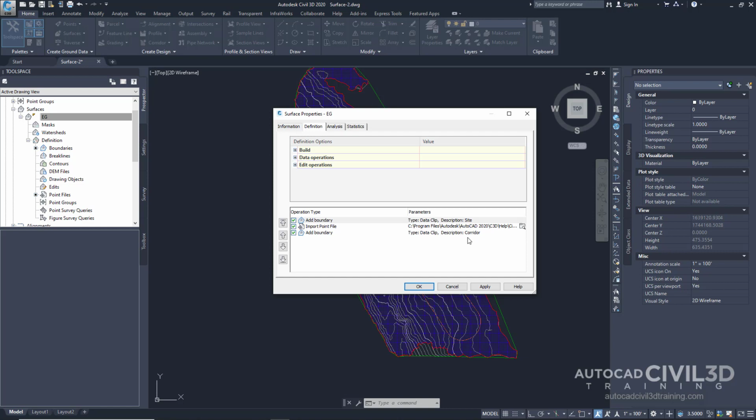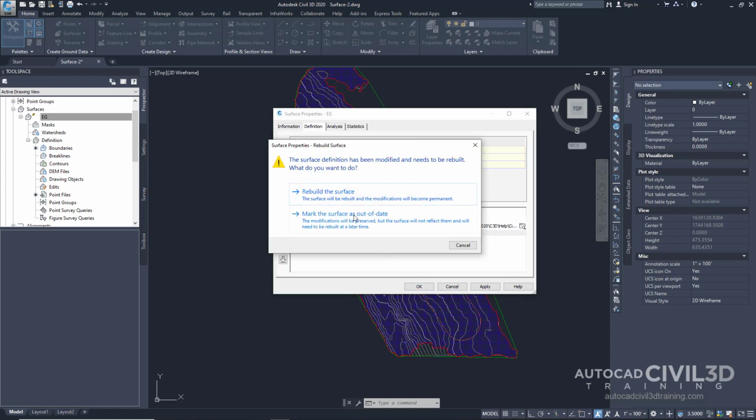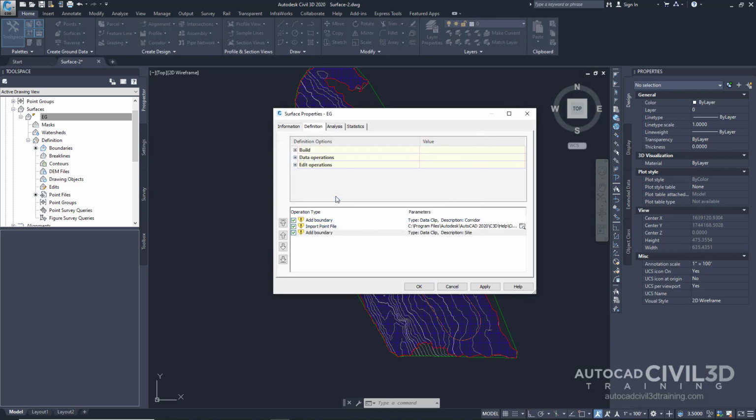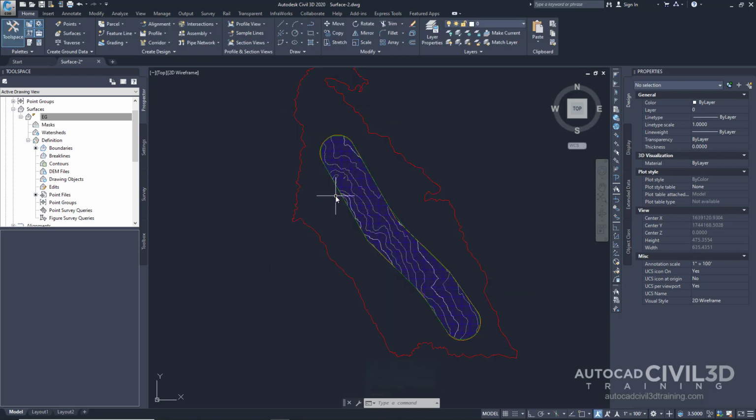Select this last boundary and add it to the top of the list. Next, select the other add boundary and bring that to the bottom. Now click OK. Go ahead and click to rebuild the surface, and there you have it. When the surface rebuilds, the points outside of the orange corridor data clip boundary are excluded from the surface. So that's how data clip boundaries work in Civil 3D.